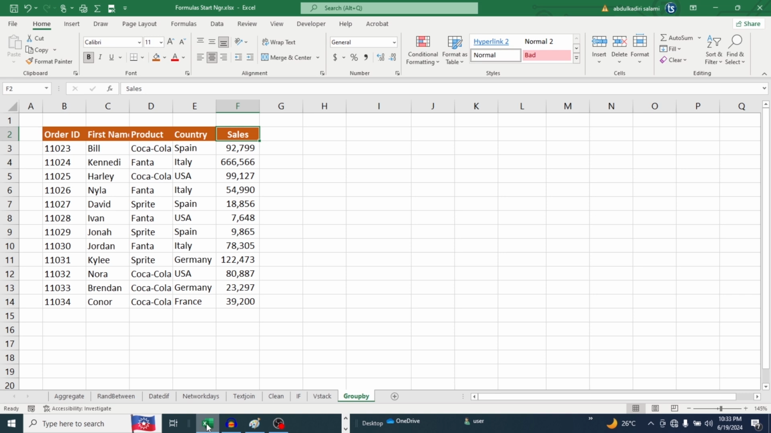So now let's talk about the LEN function. One thing we need to know is that the LEN function returns the number of characters in a text string. Okay, so now let's demonstrate an example of it. So now I have a product called Fanta. Now what the LEN function will do is return the number of characters of this word. Okay, so now let's do that.